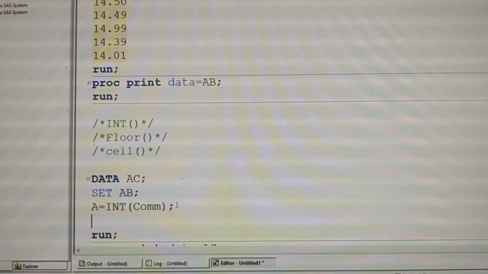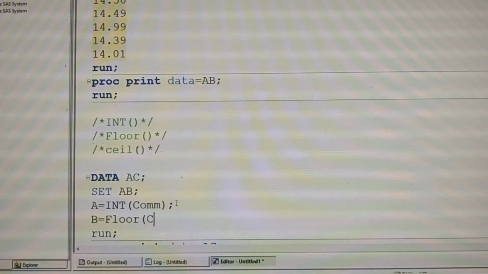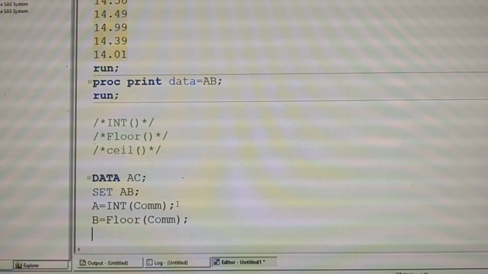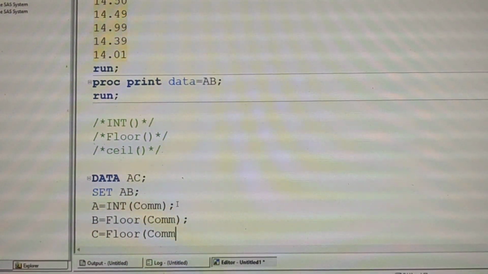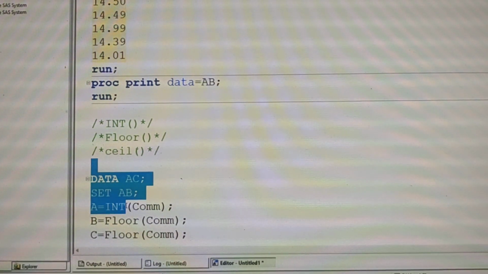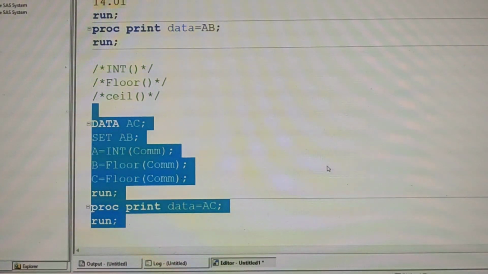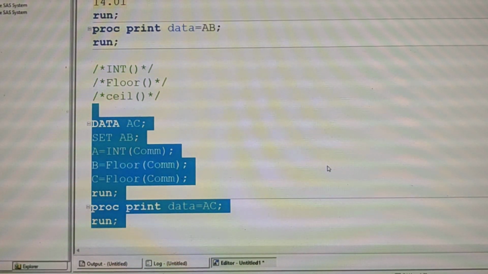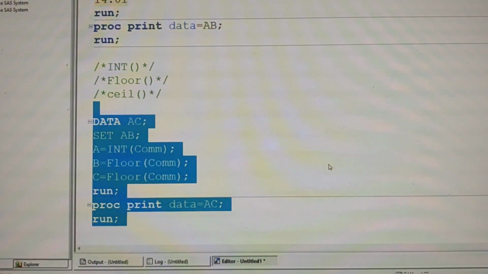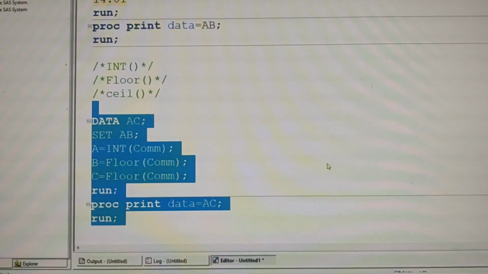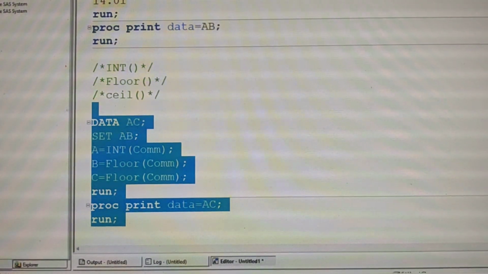Now here I am using B is equal to floor of. So what is our variable? Commission. Now again C is equal to ceil of. Again our variable is commission. Now if I submit this one, we can see it in my output window. A, B, C. A value is the integer. A value and B value here are both the same only. There is no difference here. A value and B value are always the same only. The integer function and the floor function both give the same results.